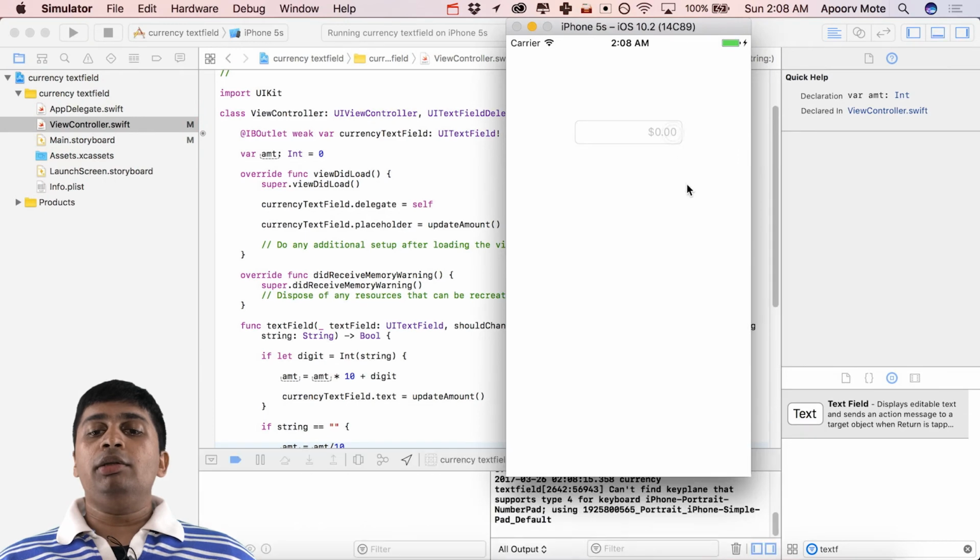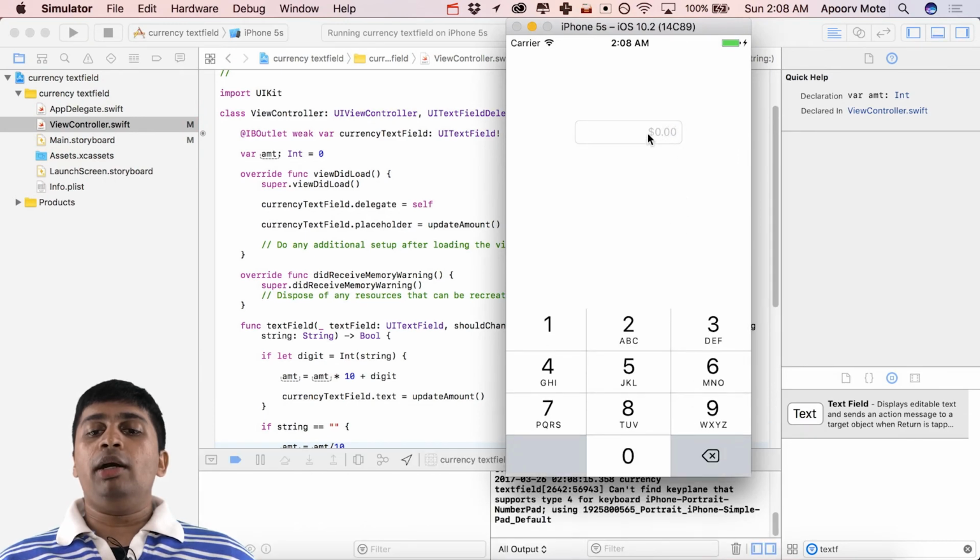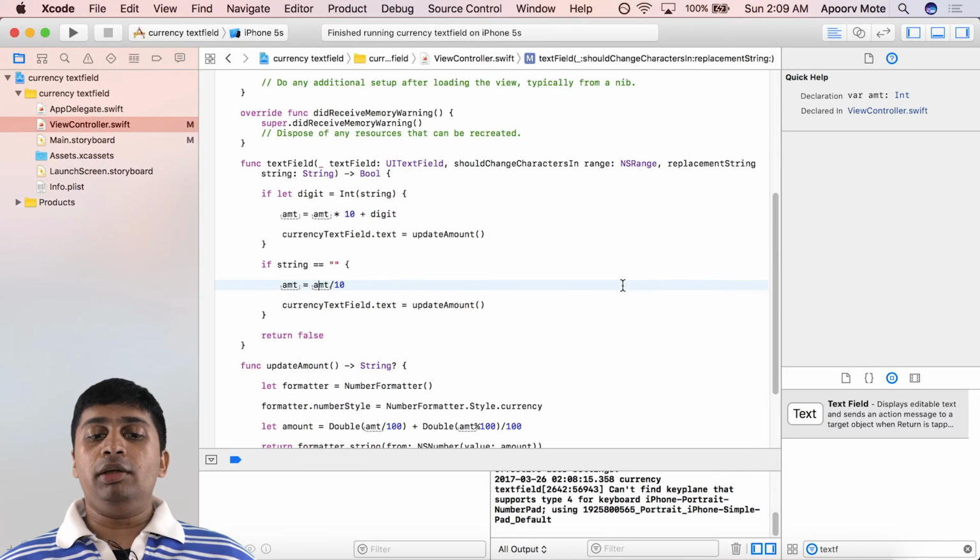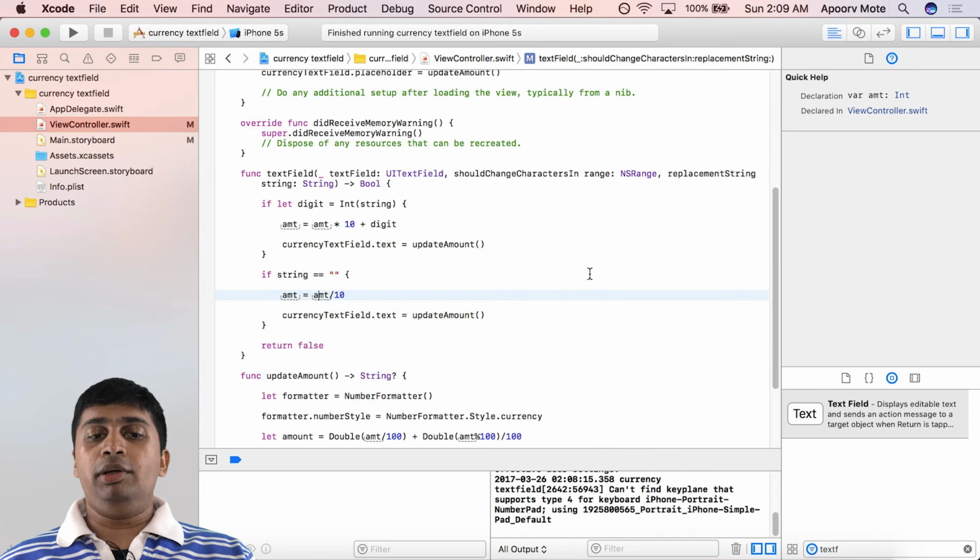So the challenge is, when you add more than $1 billion in currency, it should automatically give a warning to the user and say that you cannot add more than $1 billion. And when it's 0, it should automatically turn to this. Right now when it's 0, it shows this, but when I press backspace, the text field should be empty. Alright, so for the challenge, it's pretty simple.